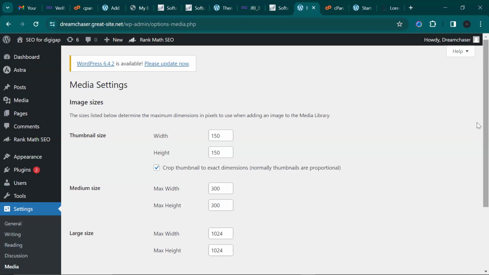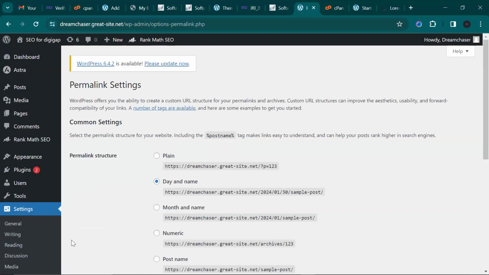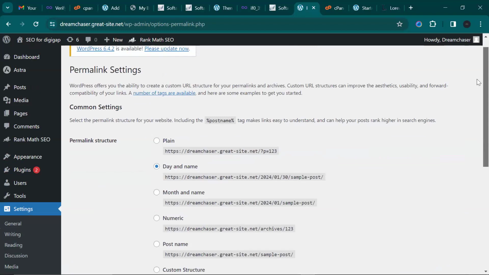Then the next is permalinks. Permalinks are how your links should appear, right? You see permalinks. You see all of these are on this left-hand side. You can always find all of them, right? You can see permalink structure. This permalink structure is how your links are going to appear, right? How your links are going to appear for your website.